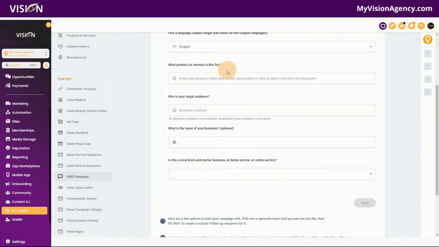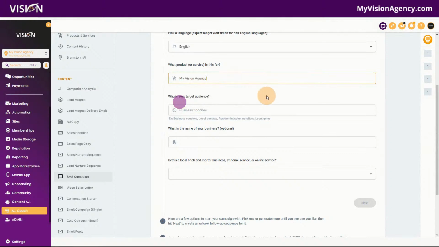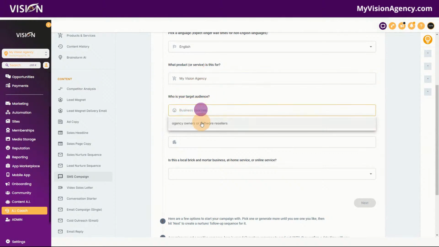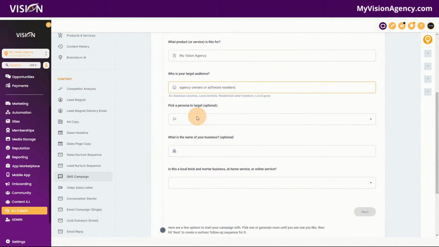Okay. So, what product or service are we looking for? So, you saw that I had two products that I trained it on. And so, I have kind of a universal AI ads agency here. And then I have my vision agency, my actual business. Okay. So, who is my target audience? It is agency owners and software resellers. And it's pulling that in from the product information. That's why you choose that first. And then now it knows which product it wants to pull in to create the SMS campaign.